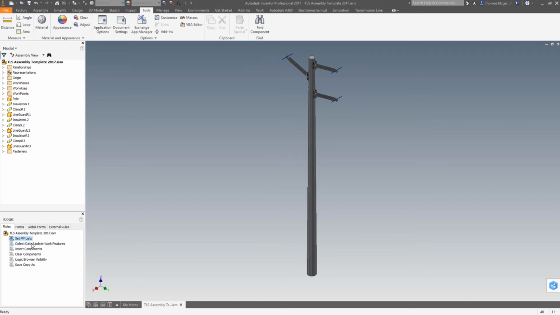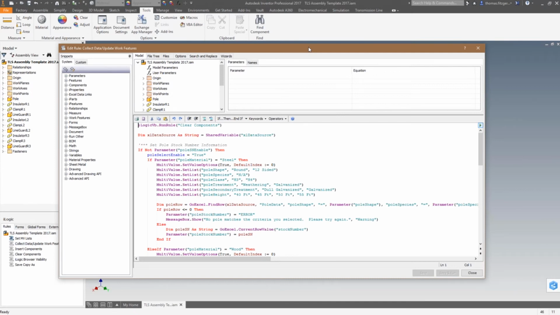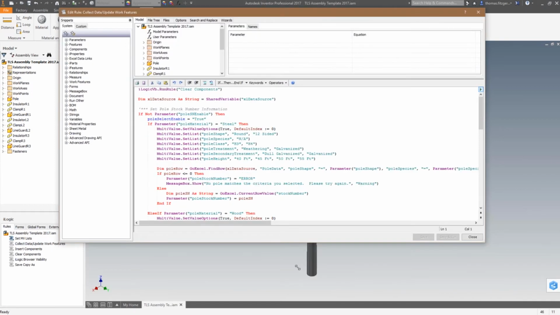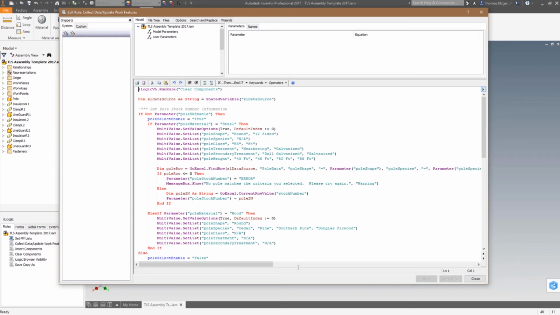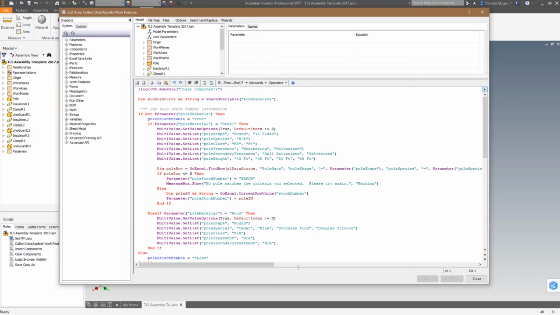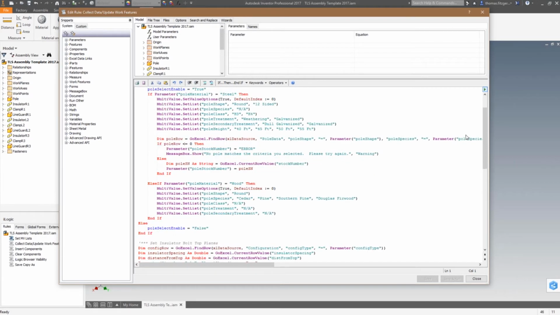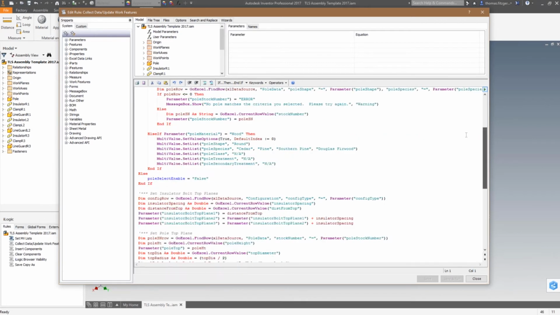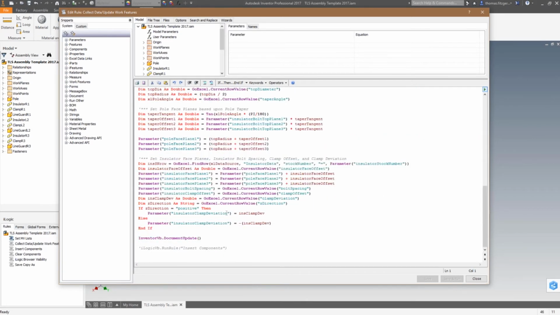Some other things that I've done here: collecting data and updating the work features. One of the processes that I need to do in order to understand what it is I want to do with my automation, one of the first steps, is going out to my external data source. In this case, it's an Excel spreadsheet, and I'm going to bring in all the necessary information that I need in one shot. So all my information is going to be there. Depending on what I've selected will then determine what my final values are going to be, and then I use those values later on.